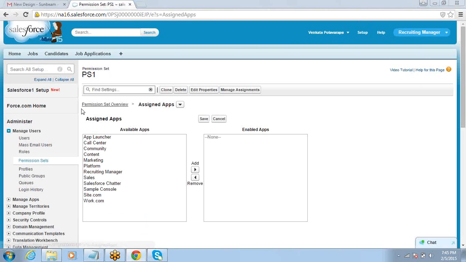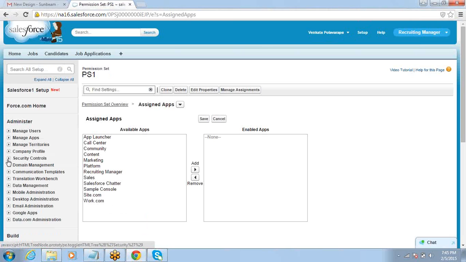For sharing settings, you just need to go to setup, security controls. Okay, this time you need to go to security controls.